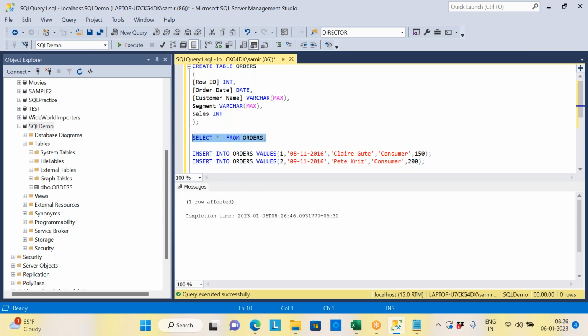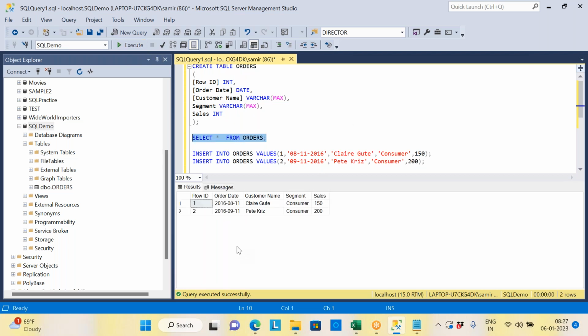Now if I select star from order, how many rows will come? 2. Okay, so 2 records. 1 record, 2 records. So this is the way we are doing it. All right, make sense now?